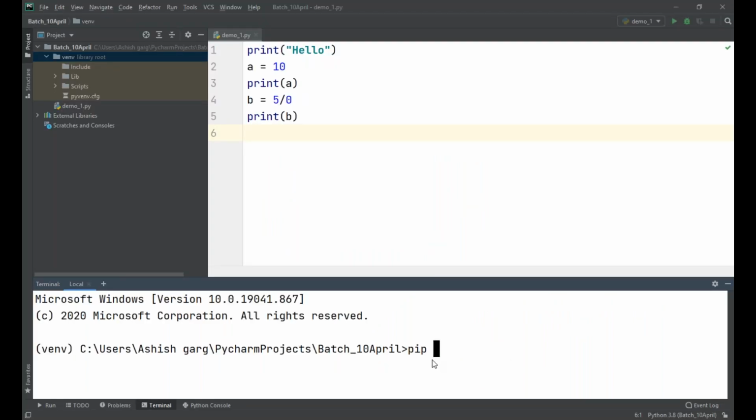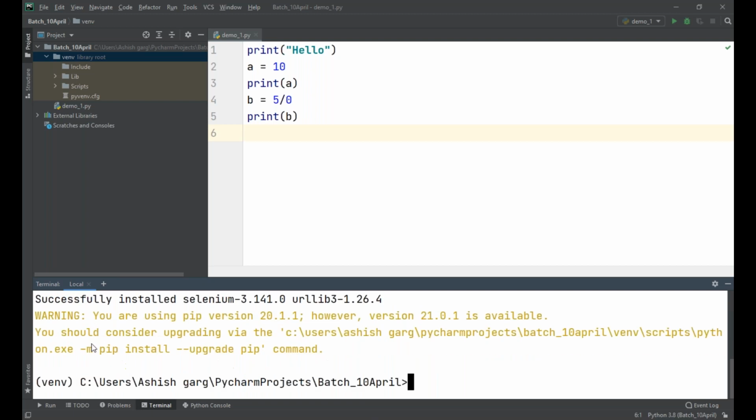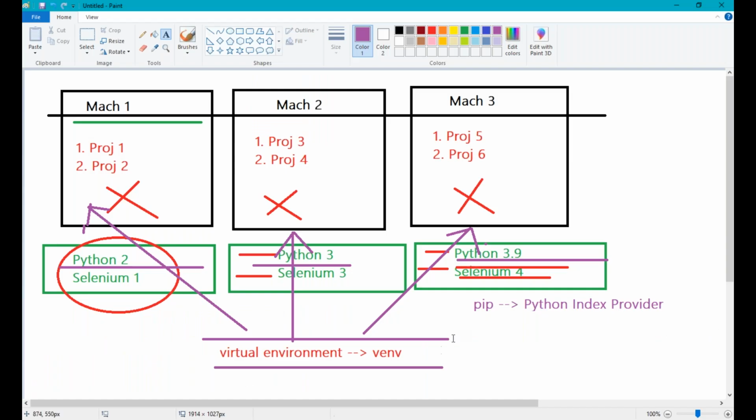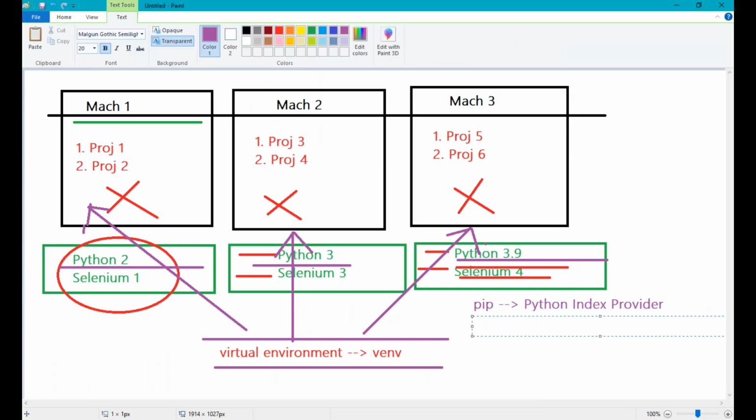Suppose I want to install Selenium. I'll say pip install Selenium. I'm sending a command to Python, saying I want to install Selenium. Hit enter, and it says okay, I'm downloading Selenium, and it is successfully installed. If I want to install any other library, I'll simply say pip install A, or whatever the name of the library is. Or pip install B. That's it. Give the name of the library and your work is done.